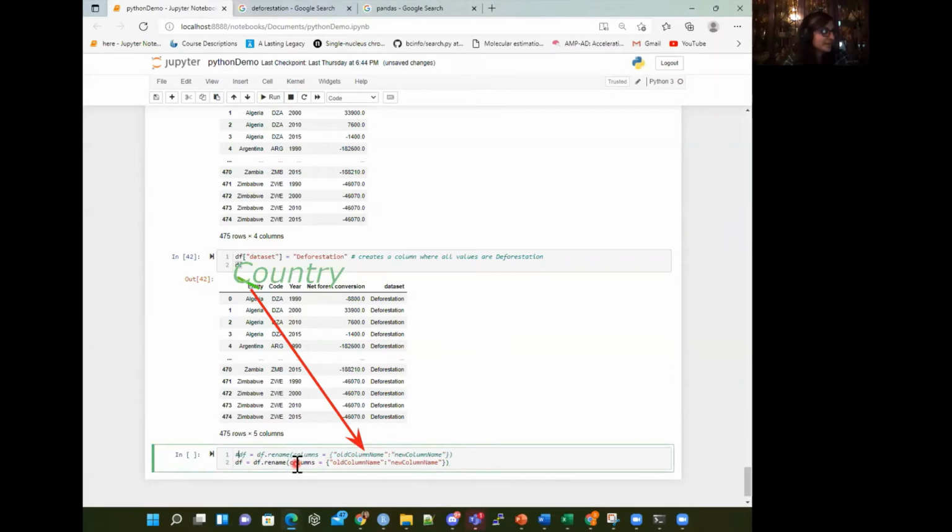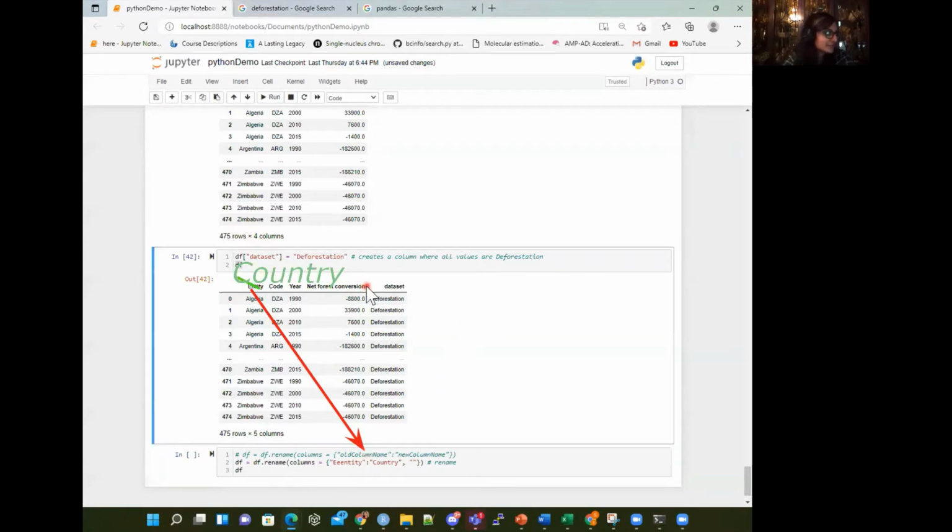So all I have to do is put the old column name. I'm just going to make it a comment for reference. The old column name is entity. And then the new column name is going to be country. And let's say that I misspell this, or I have an extra E. Then this is renaming the columns, rename. And you can have as many as you want. Let's say I also want to change net forest conversion.